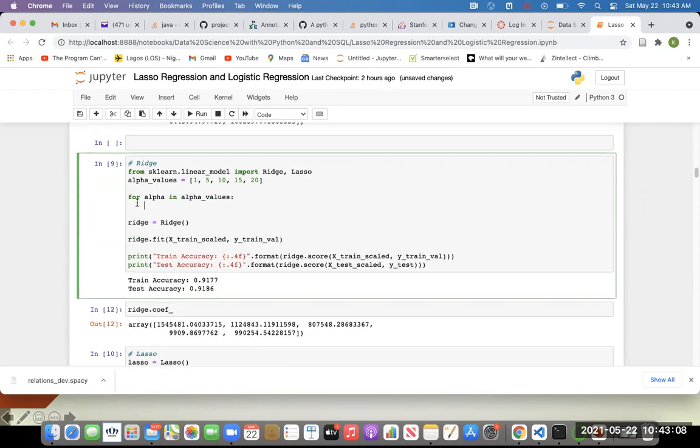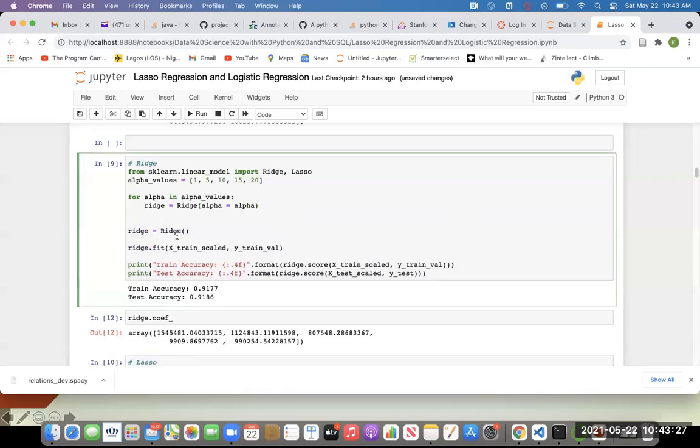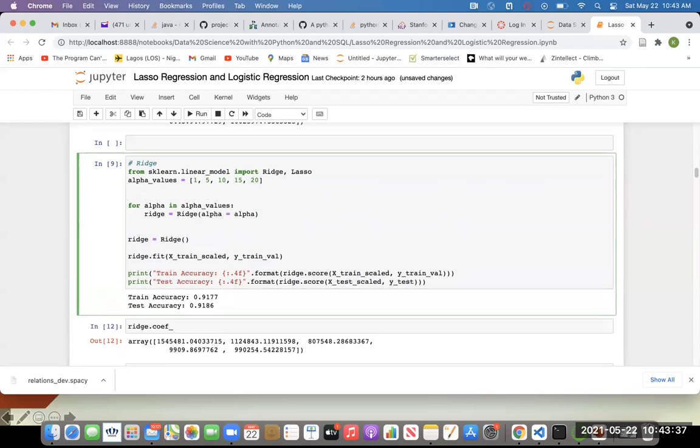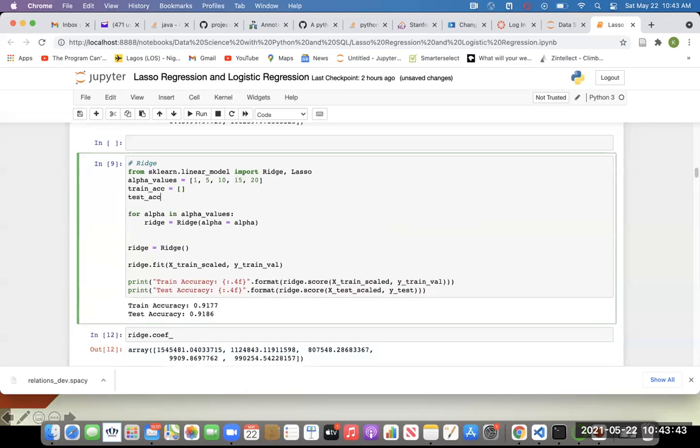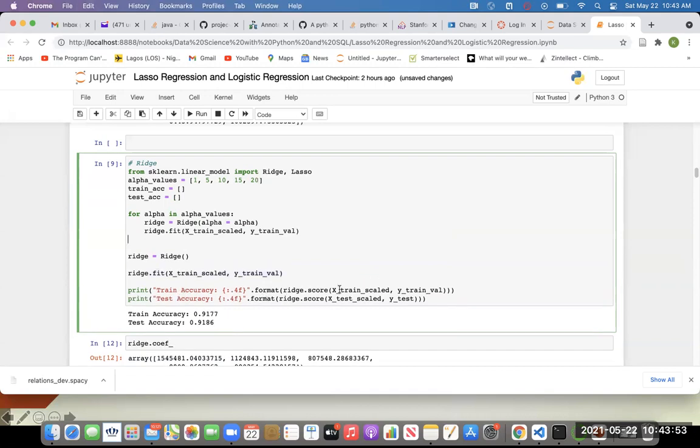put all of this under this loop so that my ridge will now be Ridge, but this time around I will set my alpha parameter inside to this alpha that I'm picking. That's all. Then I will do the fit, and put this fit under here. That way I can have train accuracy as an empty list, test accuracy as an empty list, so that as I do this, I will get the score.